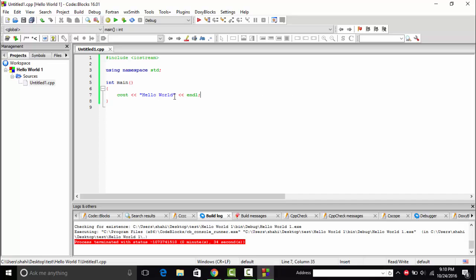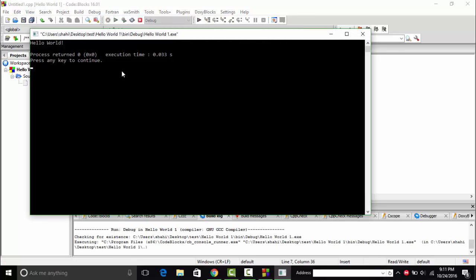Okay, let's try to tweak with it a little bit. By tweaking I mean let's try adding some stuff. Let's have some fun. So now it should display hello world with the exclamation mark. Okay, let's try building that and running that. Oh, there you go. It says hello world with the exclamation mark.